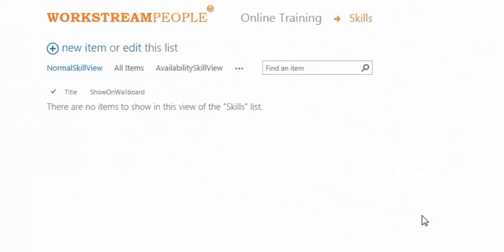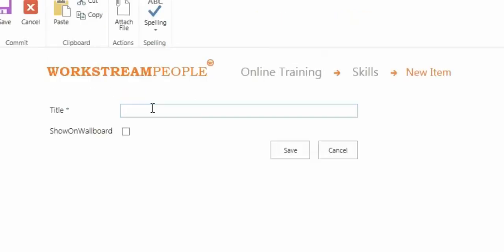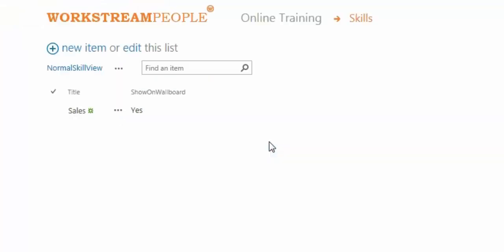To add a skill, just click on the selected skill you want. Here you can see an overview of all the skills. If you want to add a skill, just add new item. Here you're asked to enter your title, and title is something you'll see on the wallboard. The agent will see it in his toast, and you'll see it in the report. For example, you can add a skill called sales, and you want to show it on the wallboard. Now you define the skill, which you can add to agents, and you can add it in the IVR.